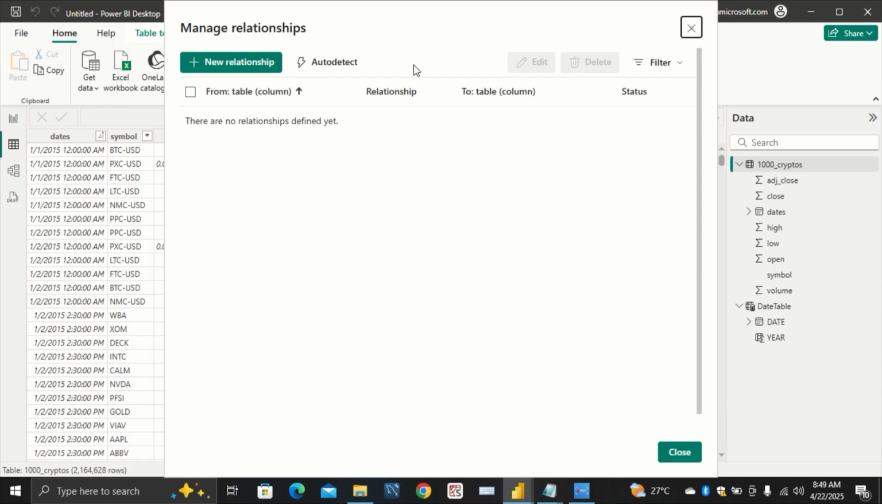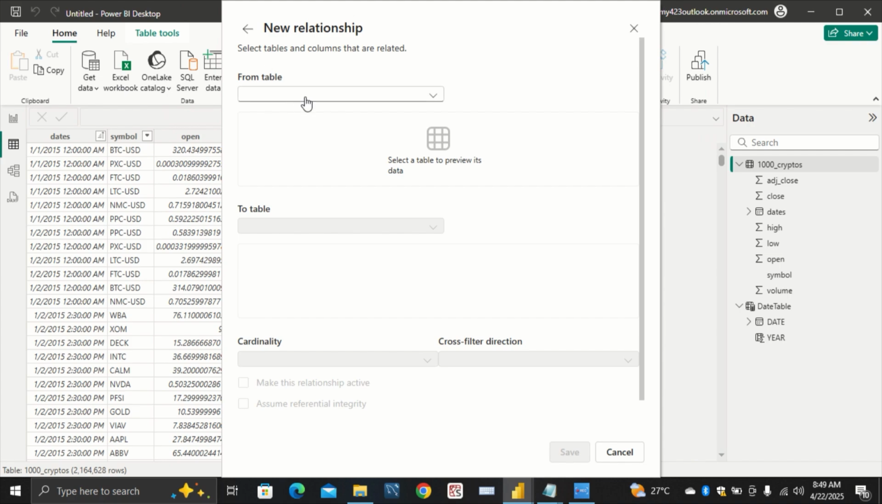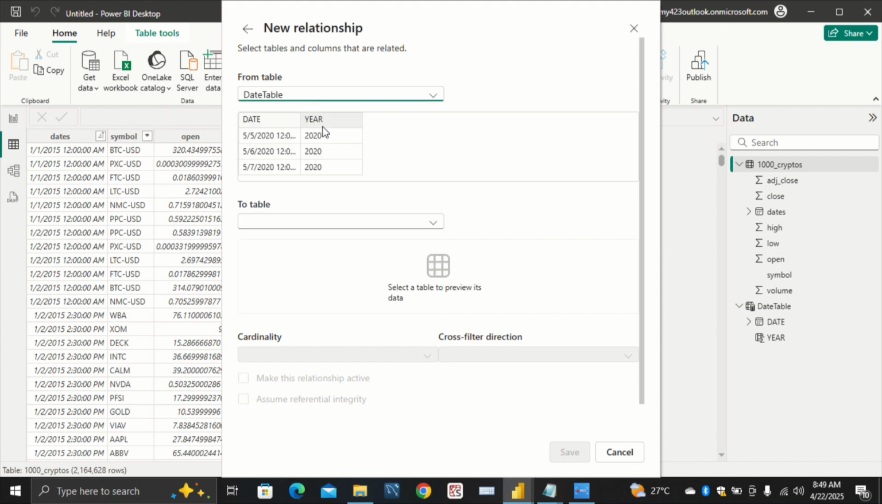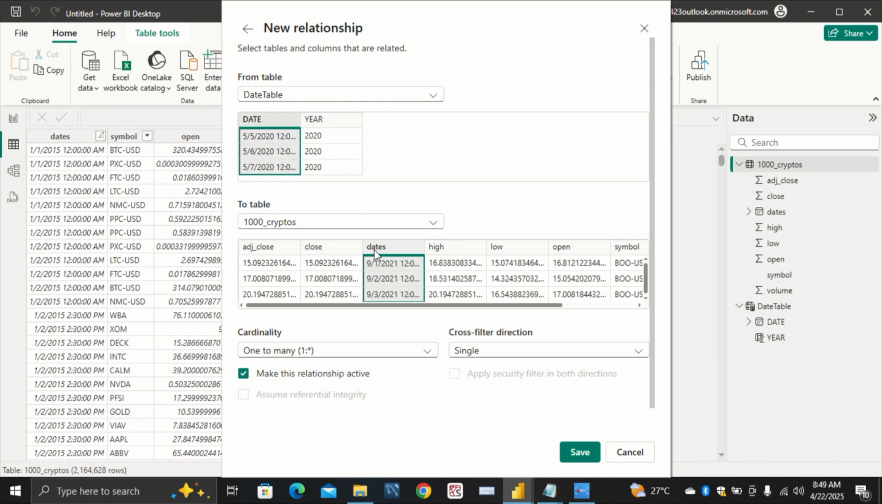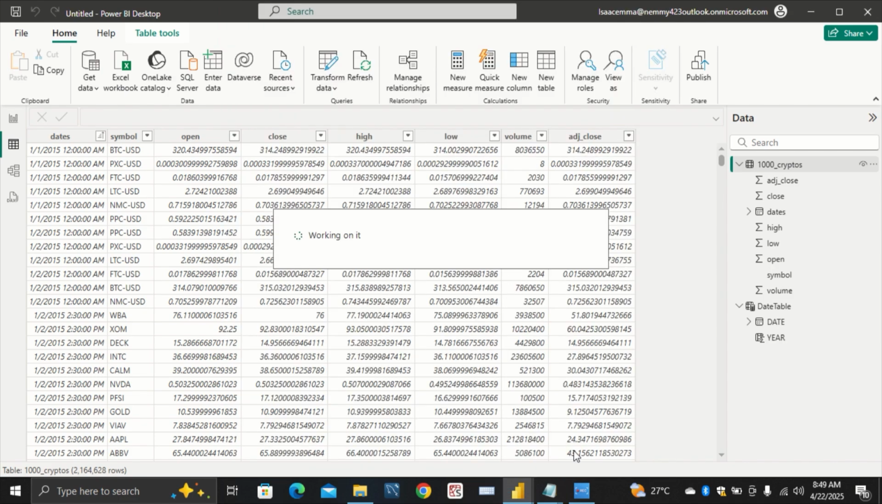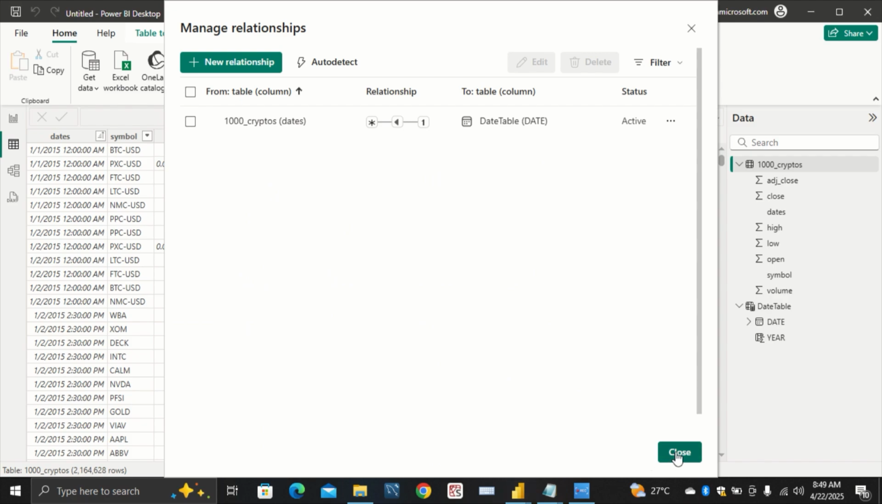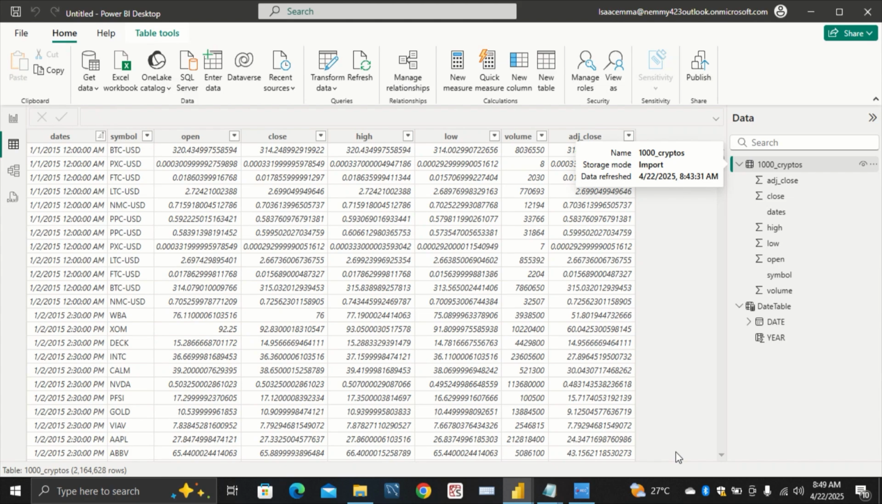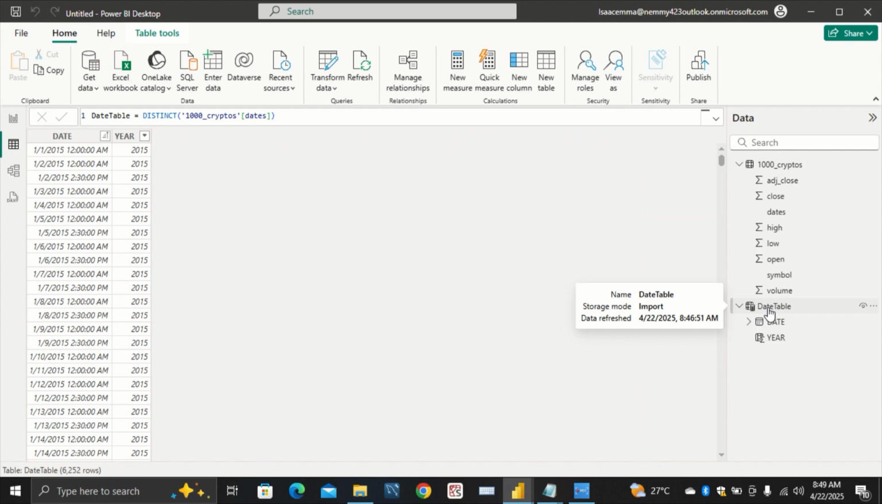Then from here now, we go into a new relationship because we need to establish a relationship. So we use from date table, date, date. So now we are establishing a one-to-many relationship. I think this is what is going to make our work much better. So now it is done. So we close it. So now we have connected this 1000 cryptos table to this date table. Do you get? So I think we can now work with this date table in this other one. That's it.